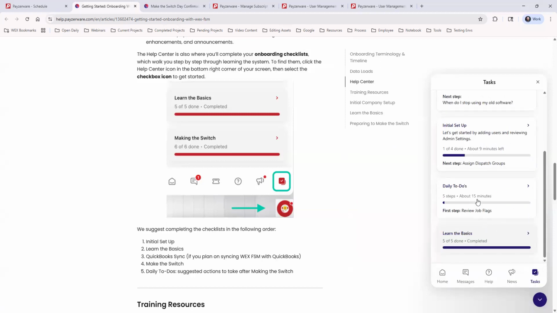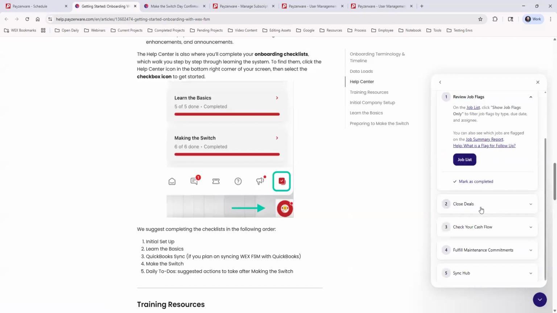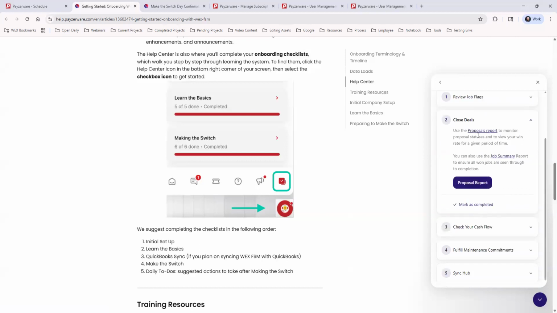So that is learn the basics. Daily to-dos, this is going to just be a reminder of things that you may want to check daily. So, if you're running the business, there's going to be follow-ups, and we have a way that you can flag jobs. So learning about the job list, learning about flags, how you can use flags to make sure nothing slips between the cracks and you have a good high-level overview in your reporting to see flag jobs and keep track of your follow-ups.